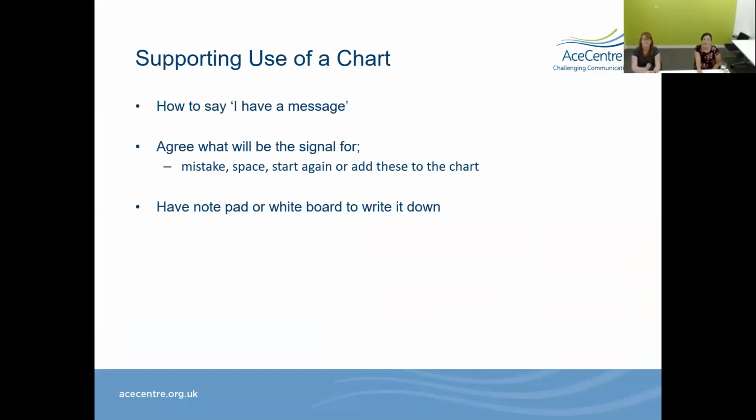Okay. So one thing that can be forgotten is we've got the chart, but how do we get the individual to say that they've got a message? So it's just important to have an agreed way that they will say their message. I'm sure you're all aware of Pod. They suggest having the wristbands and putting your hand up to say, I have a message. Whatever method works for you.